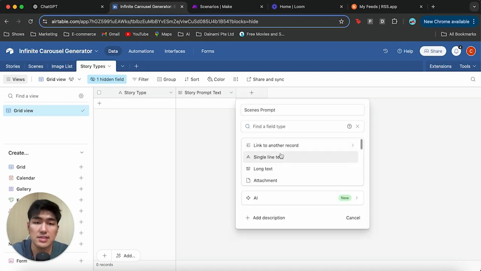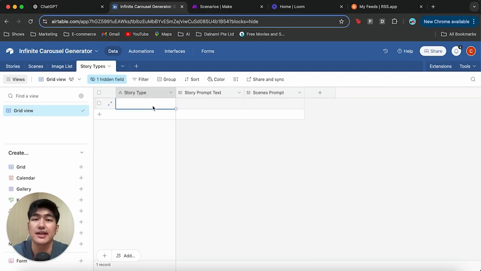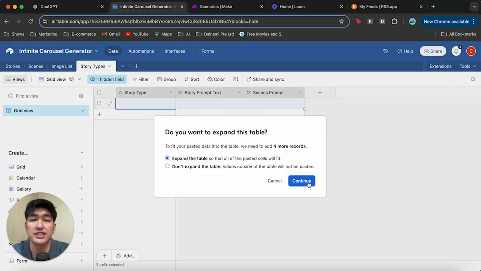The next thing we're going to add in is the scenes prompt, and we're going to choose long text. What essentially is going to be here is the prompts to create both the text in the scenes as well as the image prompt to generate what's required in each post of the carousel. So I already have created a prompt, so I'm just going to paste over my prompts and my story types. But similarly, you do get them from the resources in the link in the description below. Alright, so we're just going to paste them over.